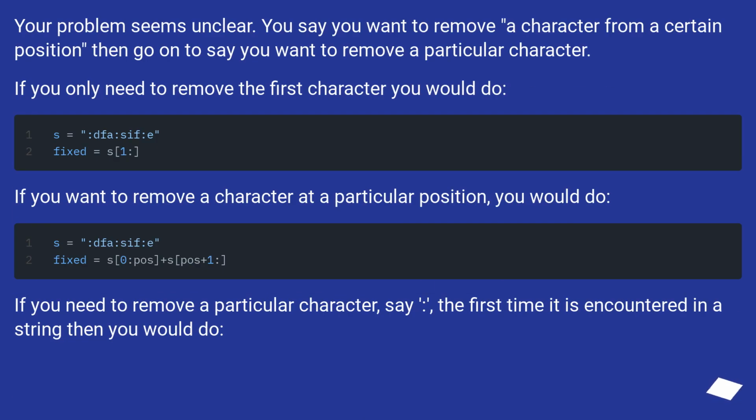Your problem seems unclear. You say you want to remove a character from a certain position, then go on to say you want to remove a particular character. If you only need to remove the first character, you would do this. If you want to remove a character at a particular position, you would do this. If you need to remove a particular character, say colon, the first time it is encountered in a string, then you would do this.